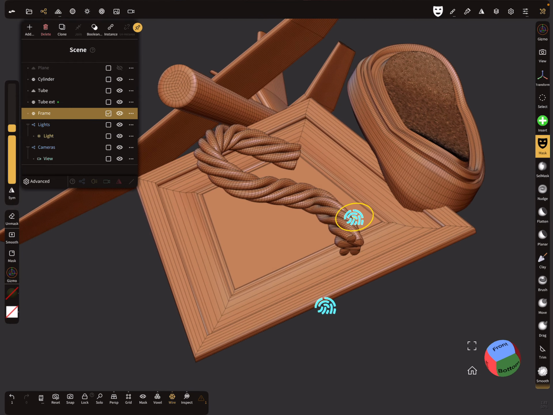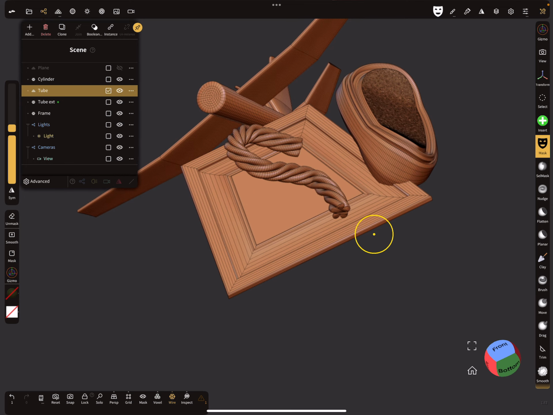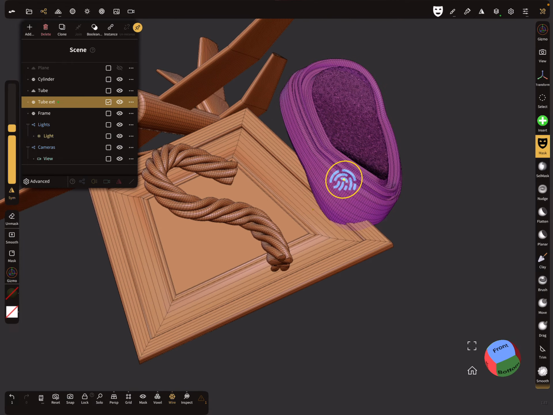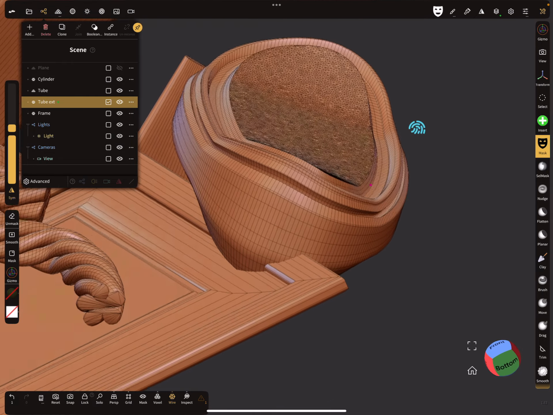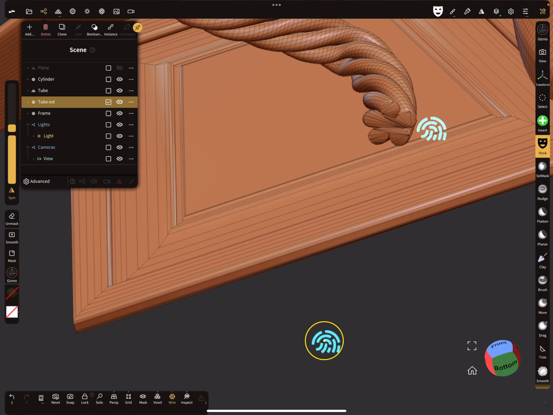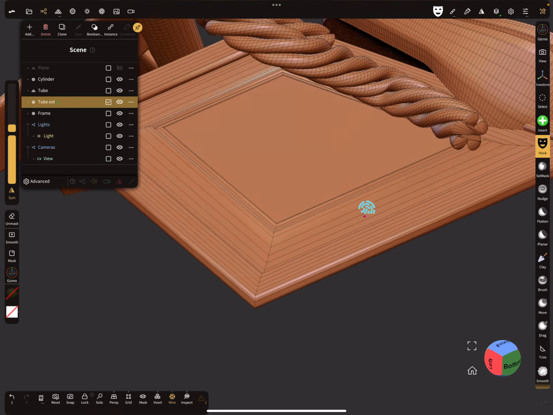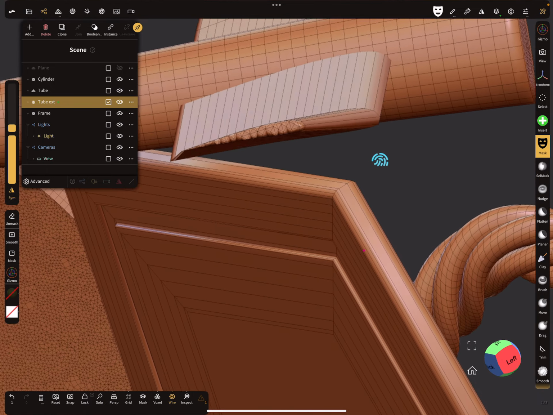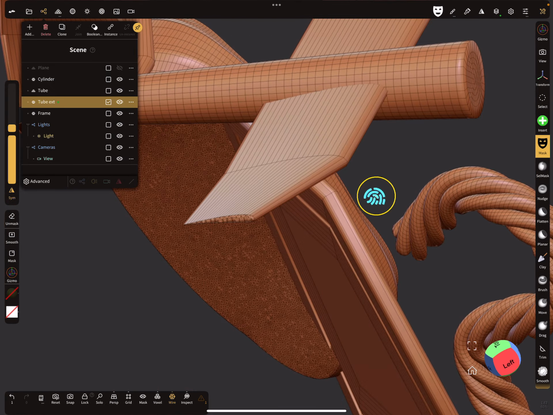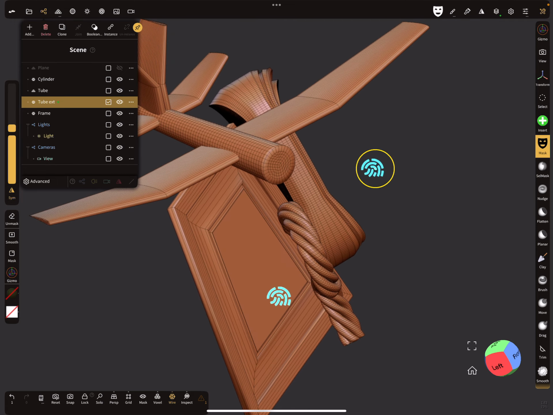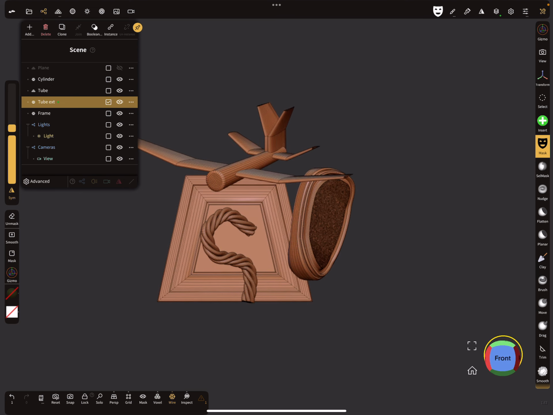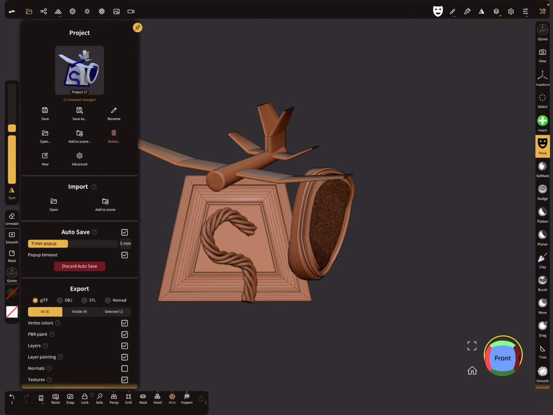For example, such a rope, and this is only one tube, not five tubes. Or such a shape, or such a frame with filling, or here you see wings, every kind of wing. I can't tell you how many things you can do with this, and it's absolutely easy. So let's start with a new scene.